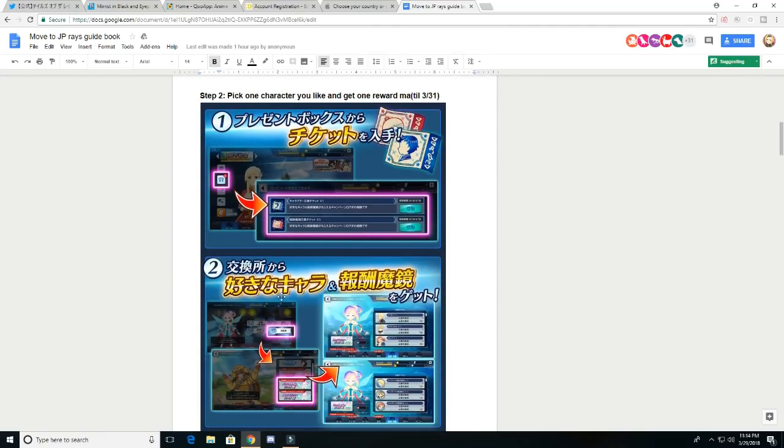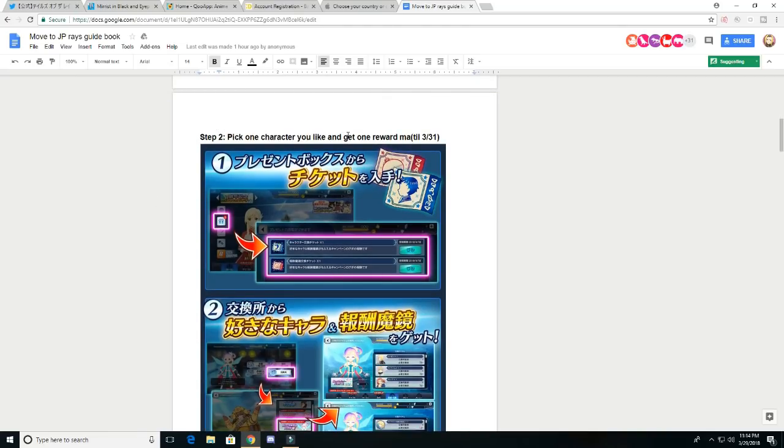Step 2. So this is going to tell you all the stuff you're going to be getting when you start the game. Step 2, pick one character you like and get one reward. This is going to be going away on the 31st. As you can see on my computer, it's the 29th right now, so you have 2 days, roughly.